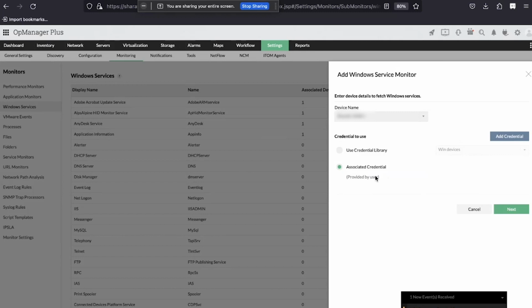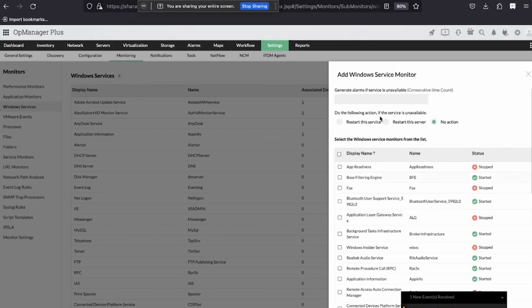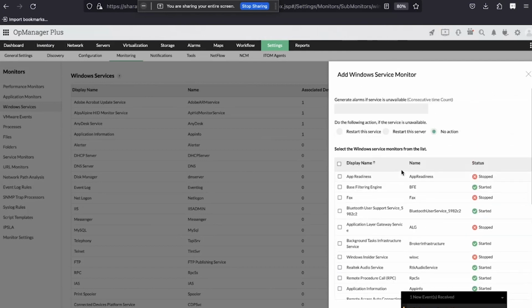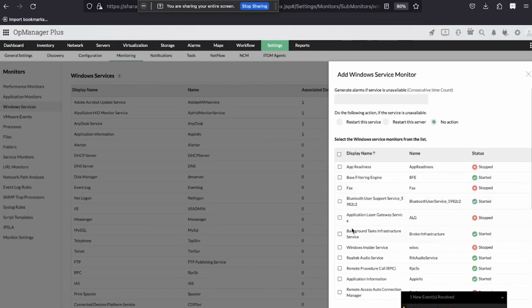Right here, use the associated credential. We'll use that. Click next. It'll fetch the Windows services. You can see all the Windows services we have in this. Let's select the particular Windows service, this one, Bluetooth user support. And let's click save and associate.